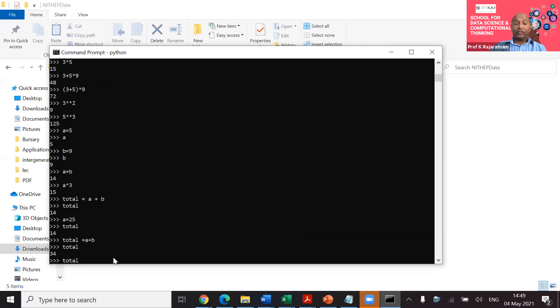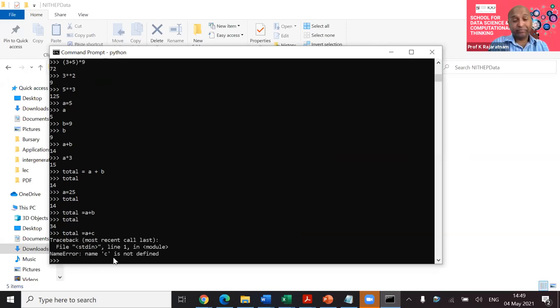What if I say total is equal to A plus C? It gives me an error. And the reason it's giving me an error is because I did not define what C is equal to. I had defined A, which was equal to now 25. I had defined B, which is equal to 9. And I had defined total, which is equal to A plus B. Now I'm defining total as equal to A plus C, but there is no variable called C because I had never defined it. Therefore, it gives me an error, and it tells me name error, name C is not defined.